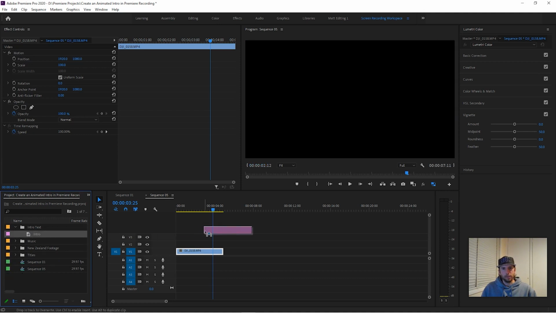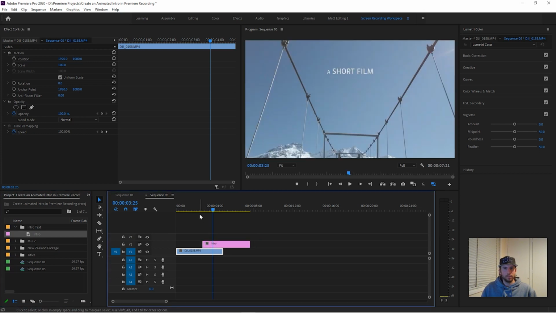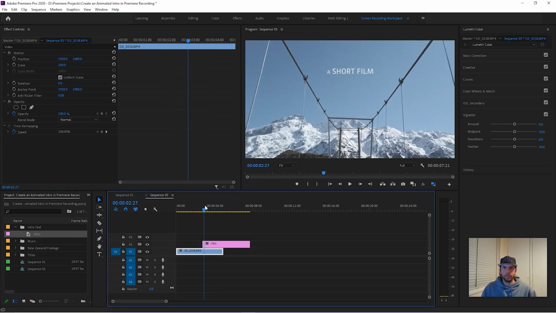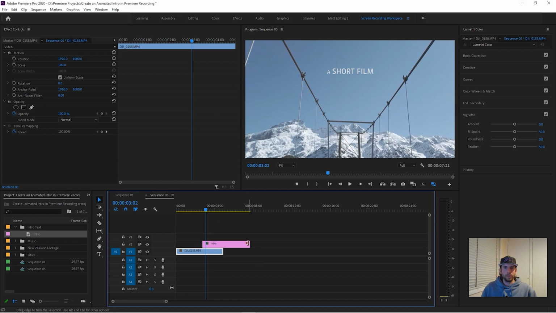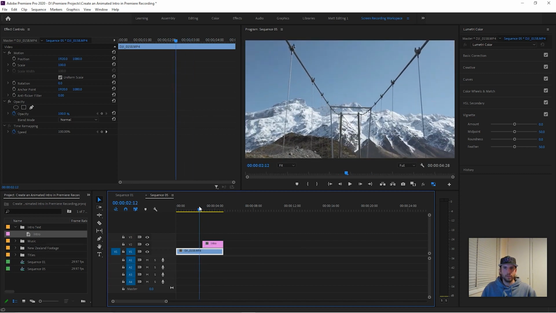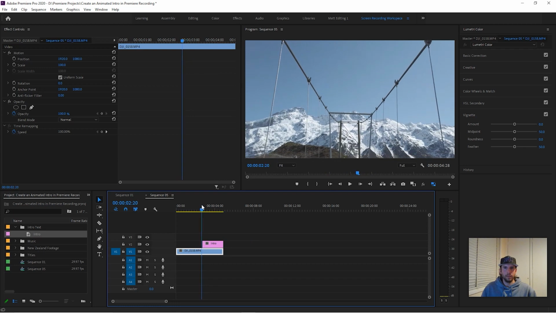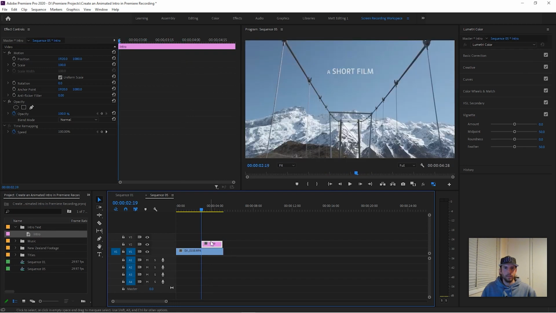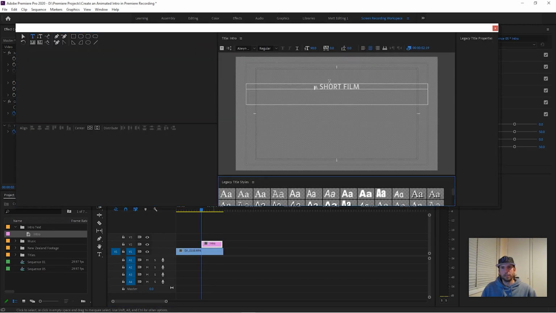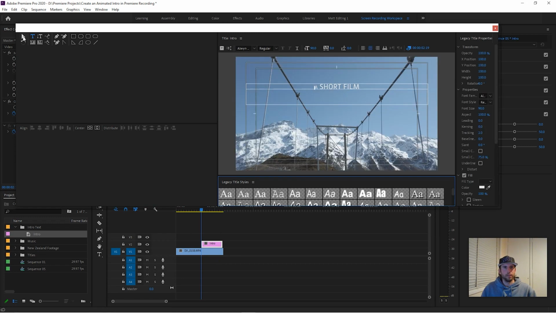Now I'm just going to drag this onto my timeline above my sequence, above my video clip. Now what I want to do is adjust this text so it's in the center of the frame. So I want it to start roughly about there. So just going to double click on this text. And I'm just going to click on this arrow pointer here and I'm going to drag this frame down.